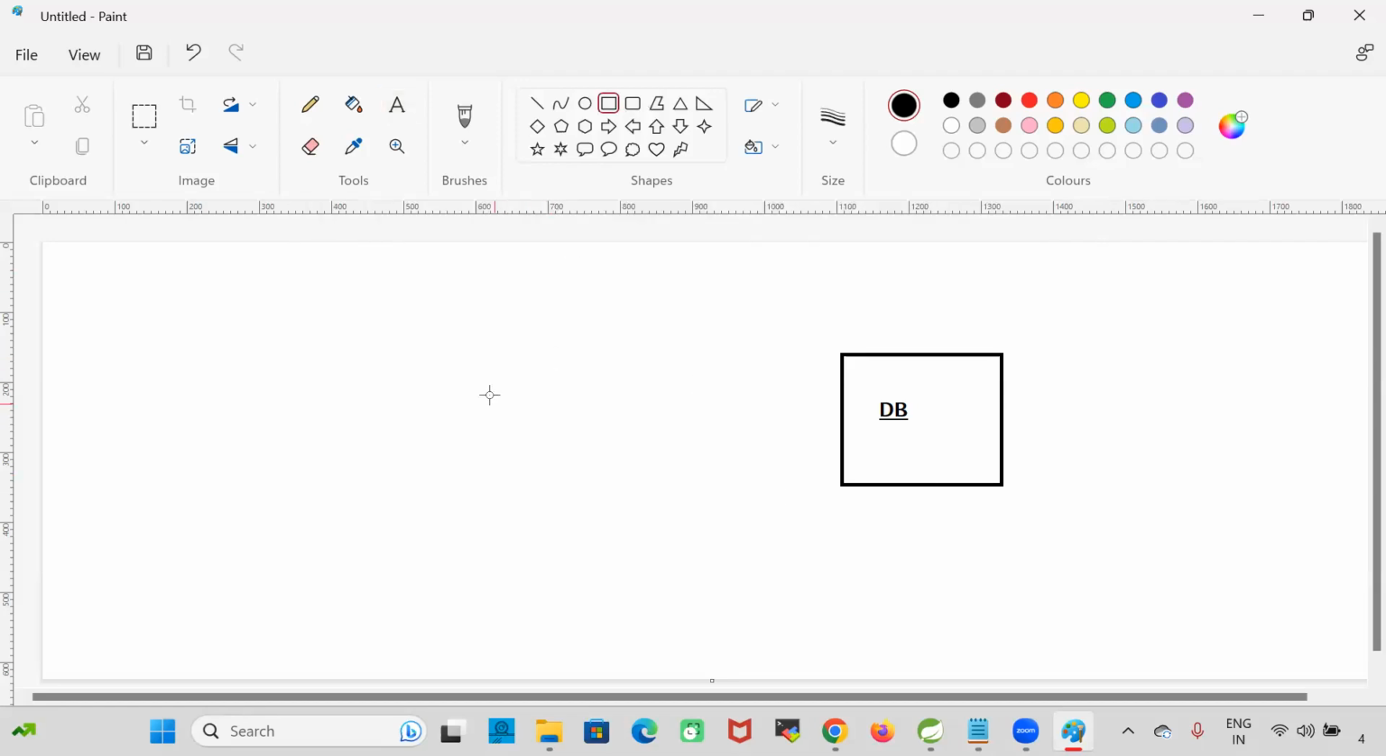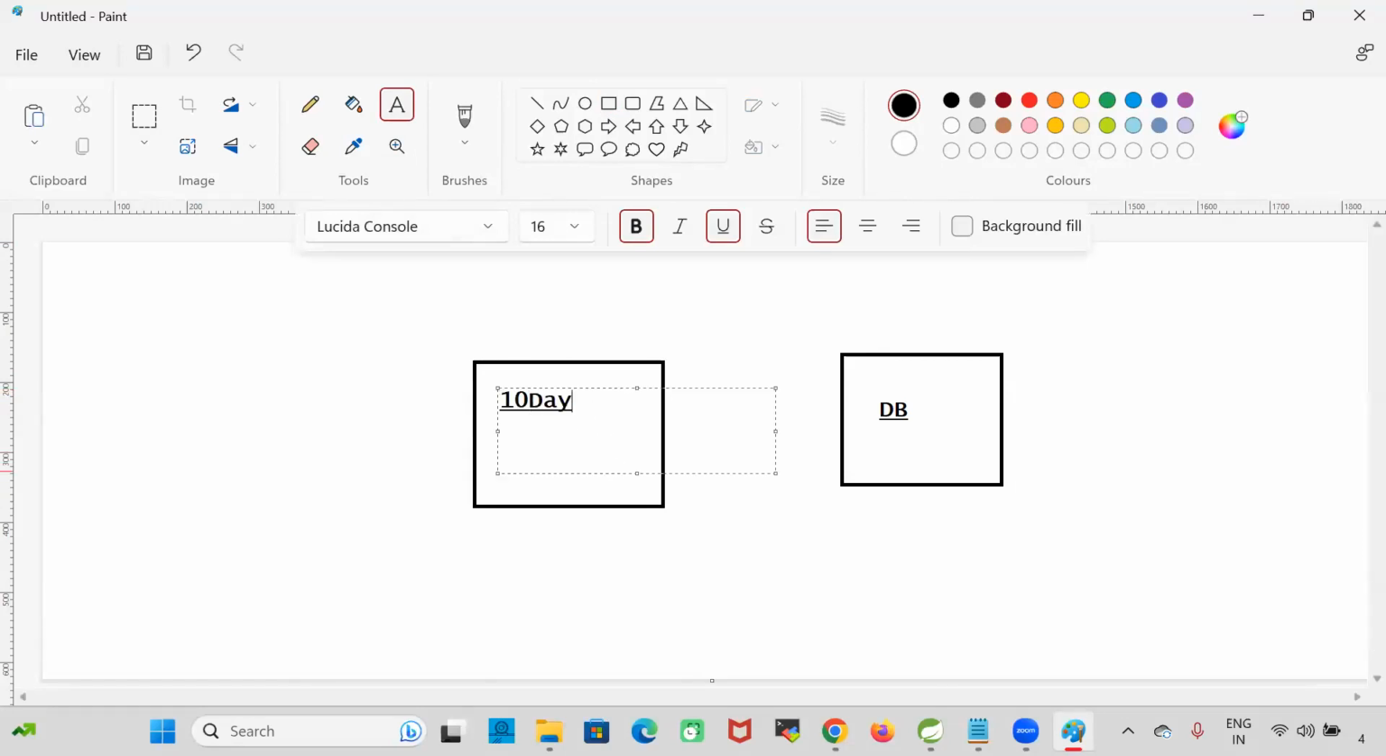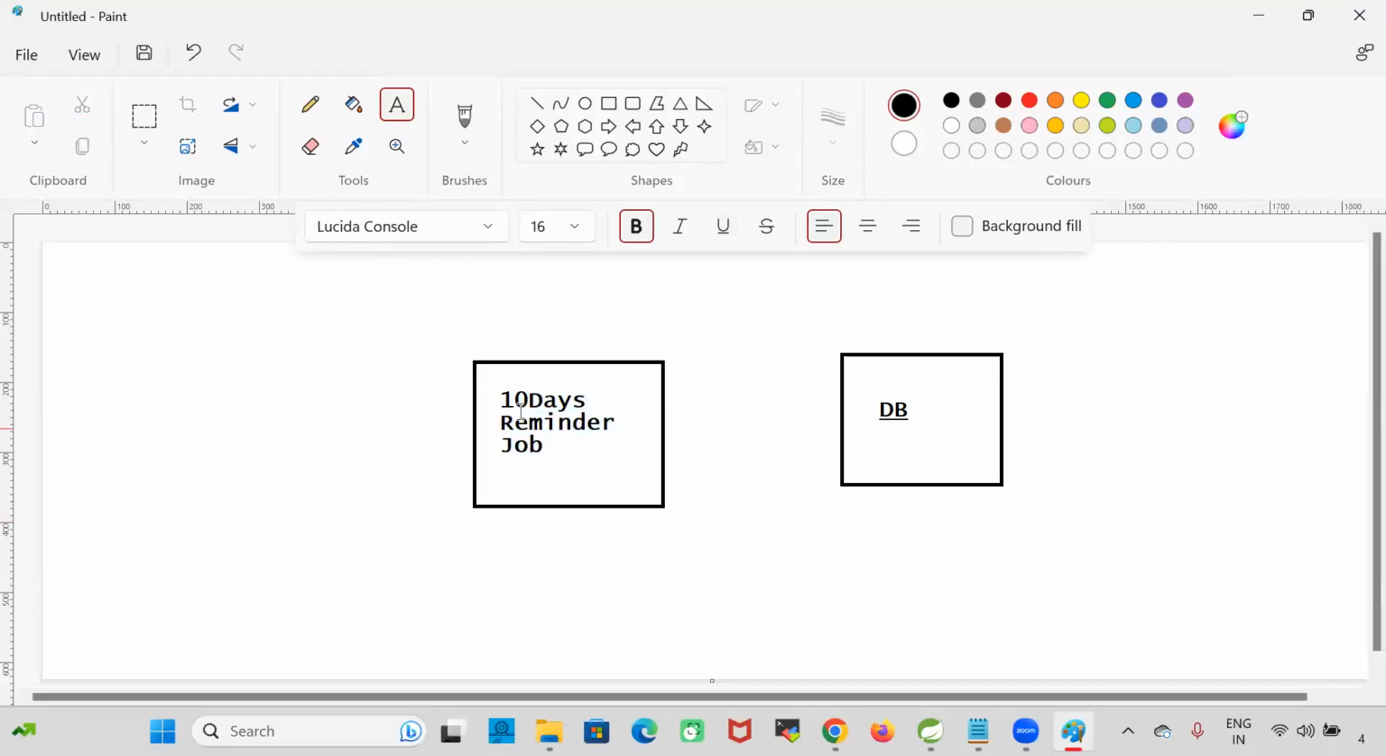Now here, I will write a batch job. So this is the 10-day renewal reminder job. The 10 days reminder job will be available. What is the purpose of this 10 days reminder job? This job is responsible for finding out the citizens whose eligibility will be completed in 10 days, whose eligibility end date is 10 days from today.